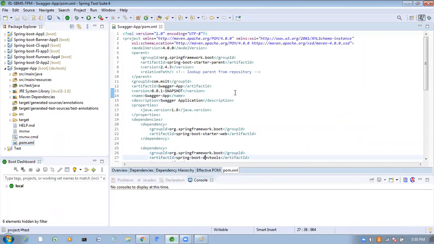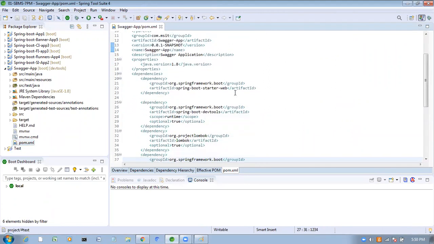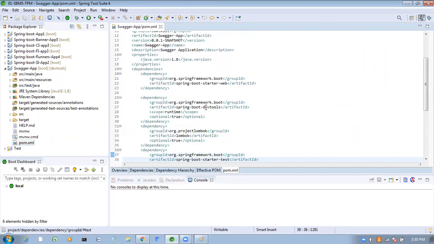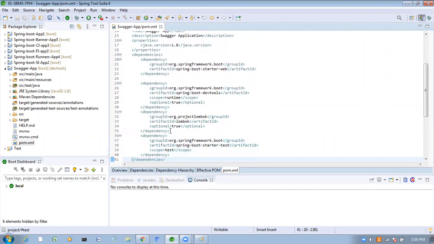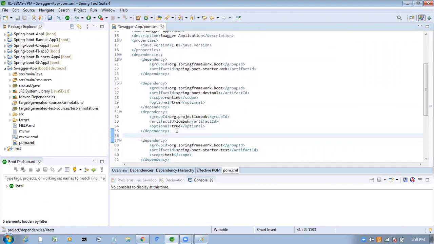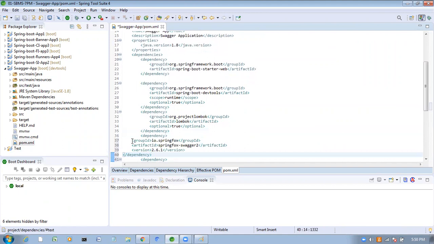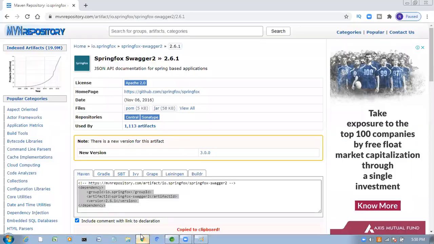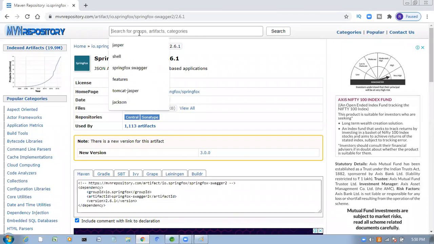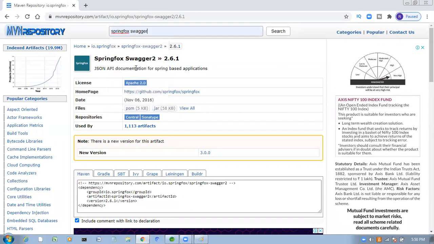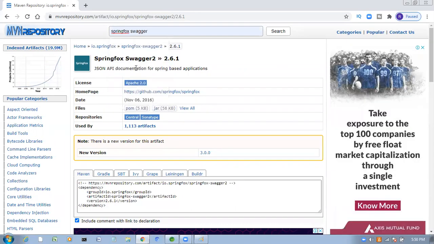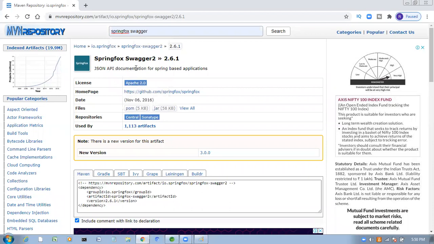Here I am going to add the dependencies also. Swagger 2 dependencies I am adding here. And one more dependency we need to add for testing purposes. Let me take that dependency also.